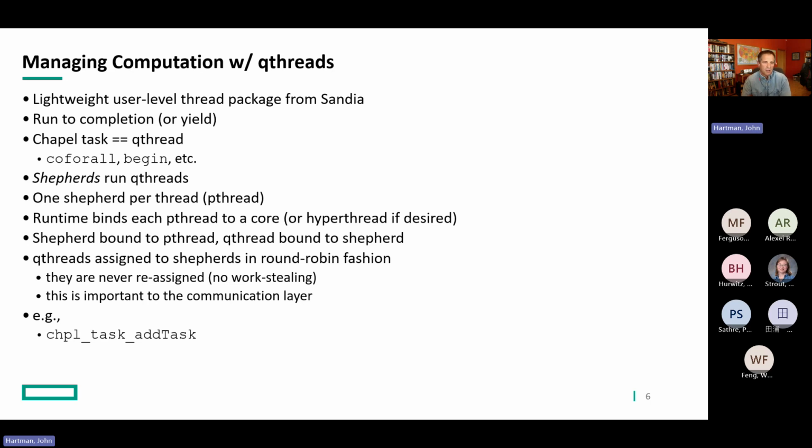The QThreads package is quite complicated and supports a variety of different abstractions and a variety of different scheduling policies for where QThreads should run, on which core should a QThread run, and things like that. We're using it in fairly straightforward mode where QThreads has the abstraction of a shepherd. A shepherd is something that runs QThreads. And the way we're doing it, we have one shepherd per pthread.